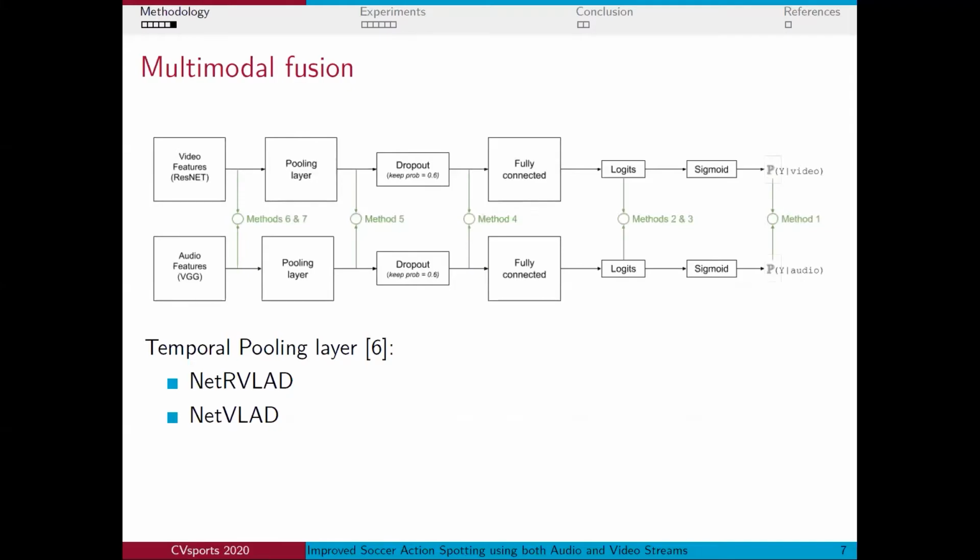Now I will talk about the multilabel classifier and how we use it to realize multimodal fusion between video and audio streams. The baseline proposed by Silvio Giancola used the video features as input of a pooling layer. Next to this pooling layer, we have a dropout with a probability of 0.6. Finally, the classification is done by using a fully connected layer, which gives us the logits. Thanks to a sigmoid activation function, we get the probability of belonging to each one of these classes.